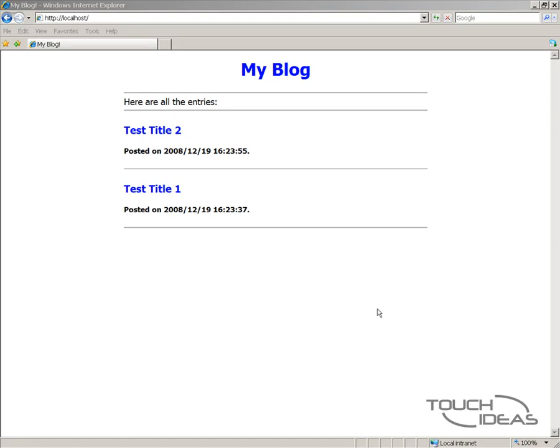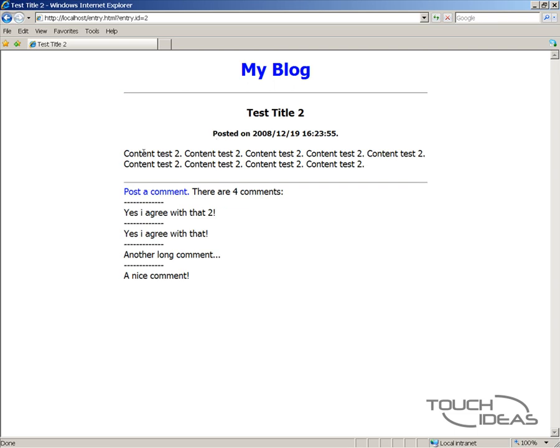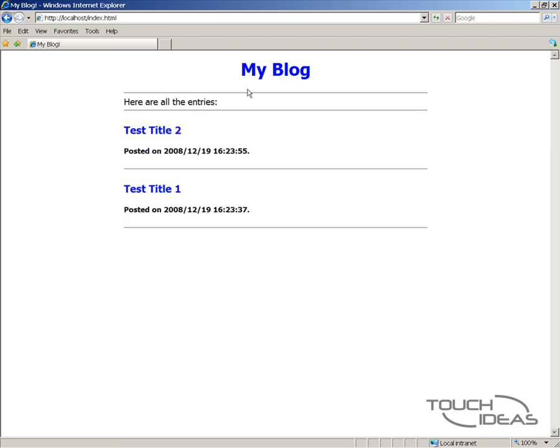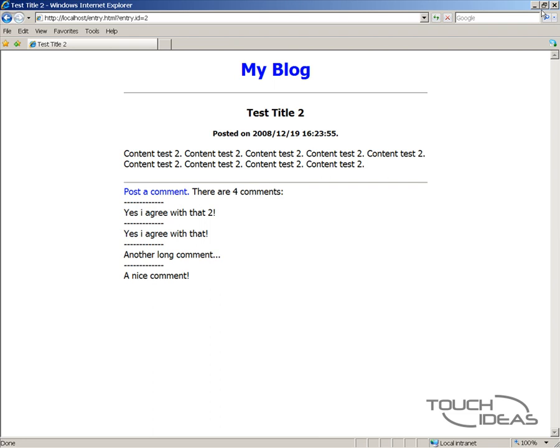Hello, welcome to a demonstration of a new C++ framework from Touch Ideas. We'll show you a blog application that consists of blog entries that are displayed here, and each blog entry has its content and comments. We can also post a comment. Okay, let's show how we did this.